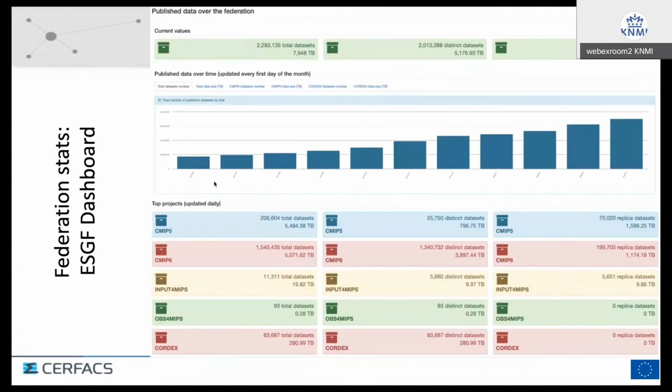So this is a view of the published data over the Federation. We have different projects, CMIP5, CMIP6, which is the newest intercomparison project, the observations, the input data for climate model, and the CORDEX regional climate model. And there are really a large number of data sets with a large data volume. You can see here 5,000 terabytes for the CMIP5.